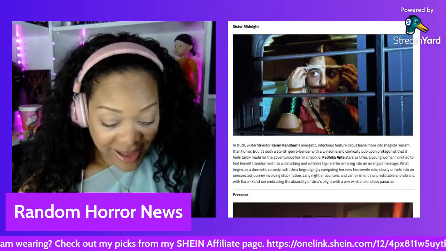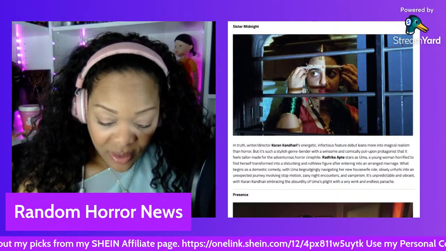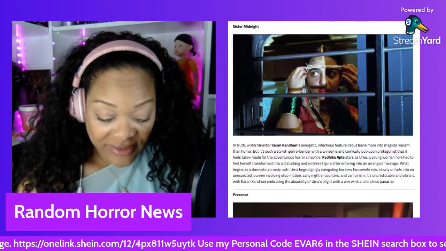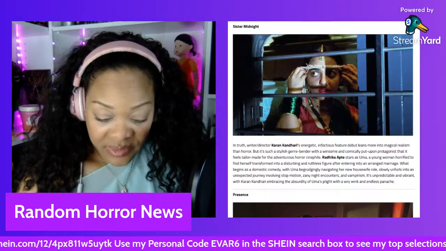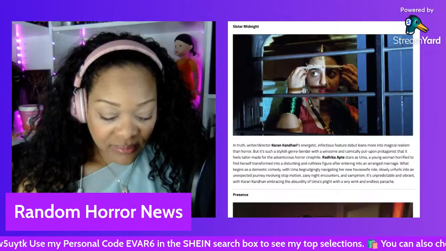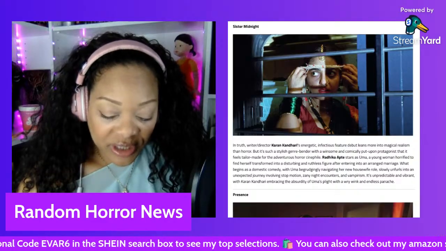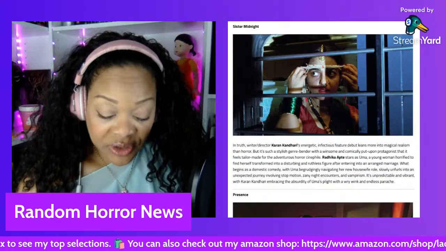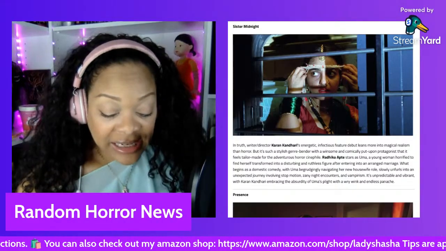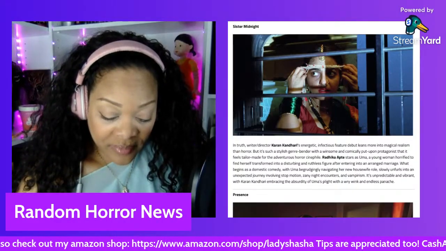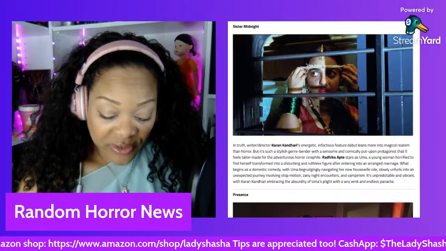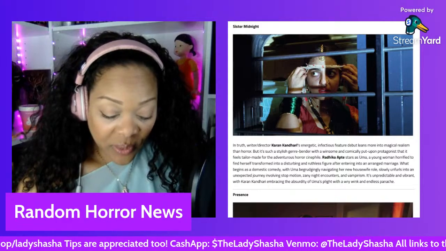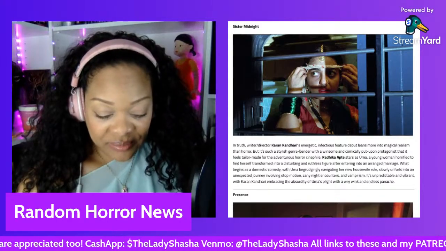Anyways, Radhika Apte stars as Uma, a young woman horrified to find herself transformed into a disturbing and ruthless figure after entering into an arranged marriage. What begins as a domestic comedy with Uma begrudgingly navigating her new housewife role slowly unfurls into an unexpected journey involving stop motion, zany night encounters, and vampirism. It's unpredictable and vibrant, with Karan Kandhari embracing the absurd of Uma's plight with a wry wink and endless panache.